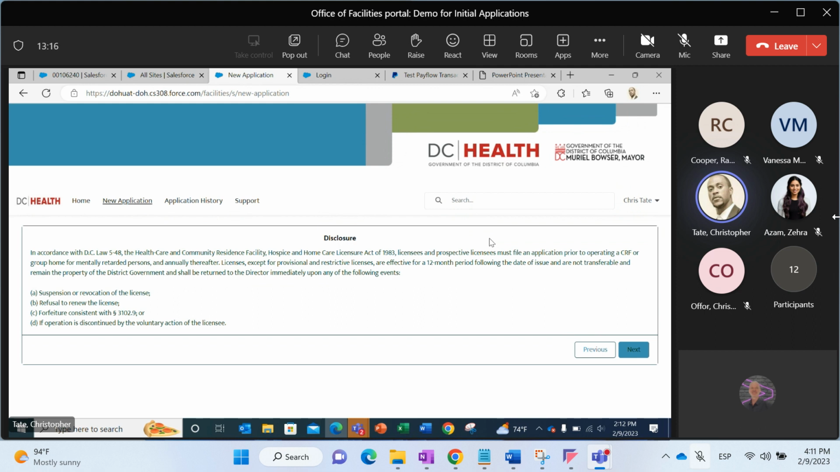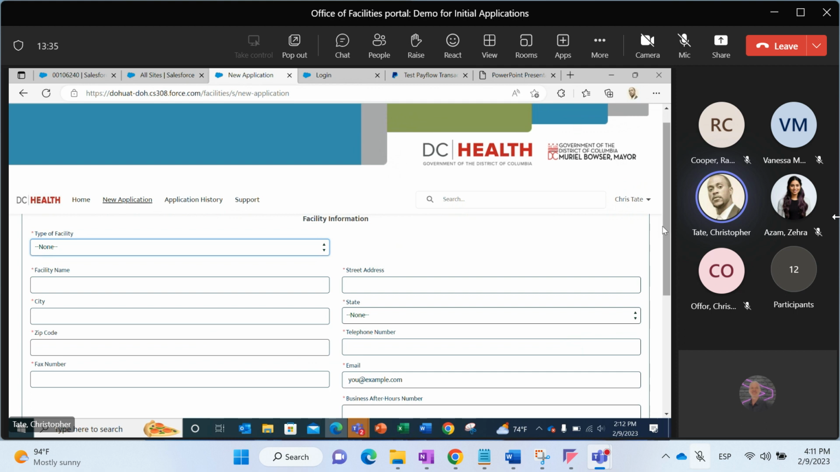There's a disclosure page that the applicant's going to see, just giving them some verbiage in terms of, hey, if you're going to operate a CRF in DC, you have to be licensed and you have to renew that license every 12 months, so on and so forth. Just some information to give to the applicant before they begin the application. We'll click the next button. And then this is where we'll actually go and enter data.